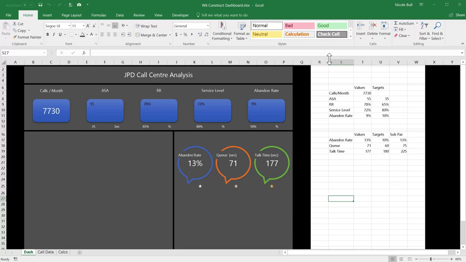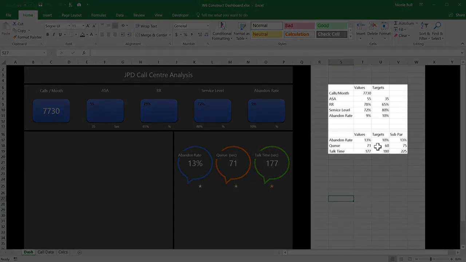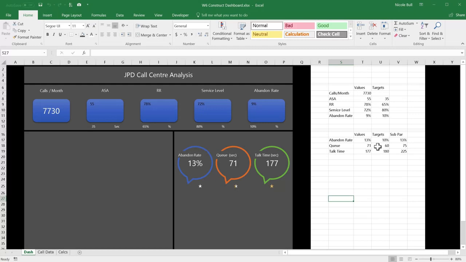Alex has now completed the calculations and pulled through the additional values that he needs. He's now ready to start constructing the dashboard in earnest. And in this video, we're going to look at some tips and tricks for working with graphical elements in our dashboards. To begin with, we have the values we need in these shapes, but when we add a value to a shape, it will pick up the formatting from the cell we select.